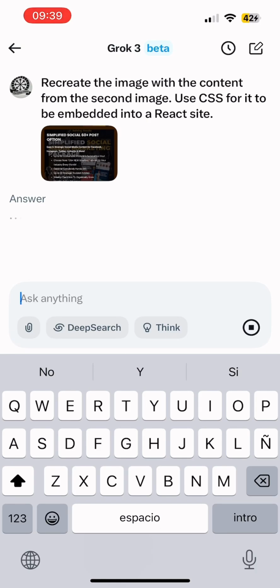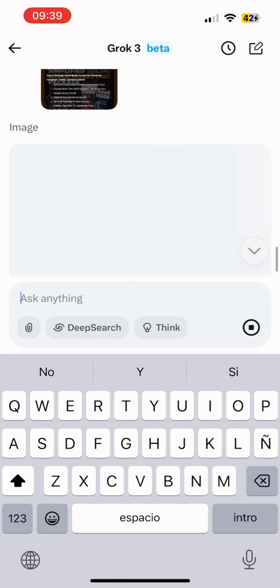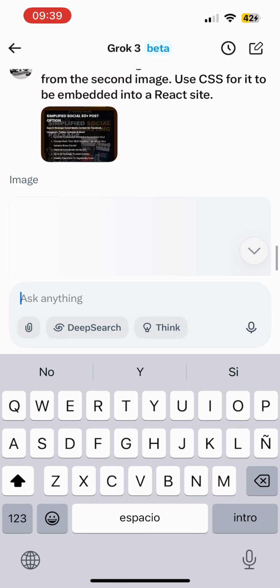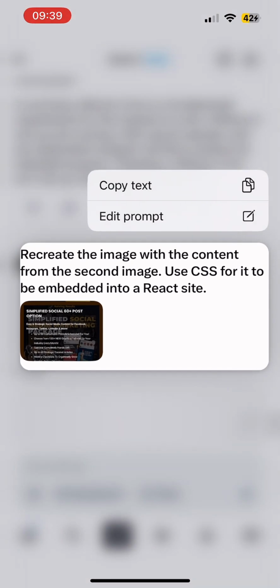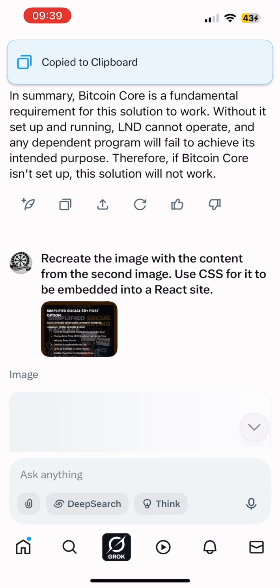Next, we're going to use the Think feature, and we're going to have Grok create an image that has the text in the image. We're going to tell it where to place it, giving it an image. So let's see what it gives us.